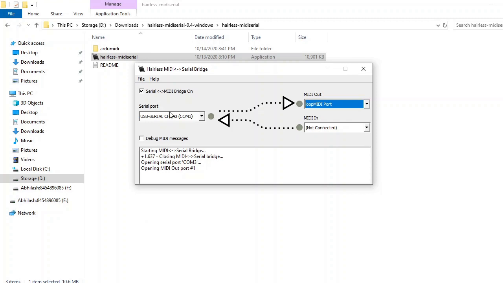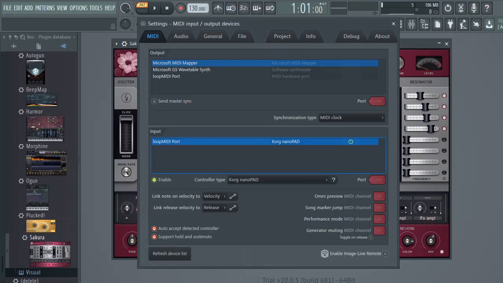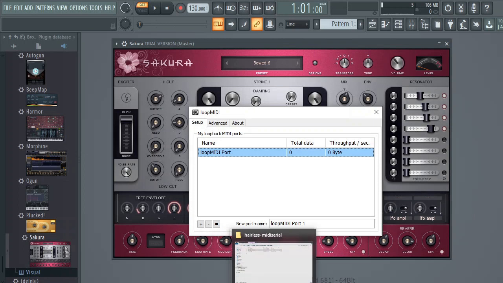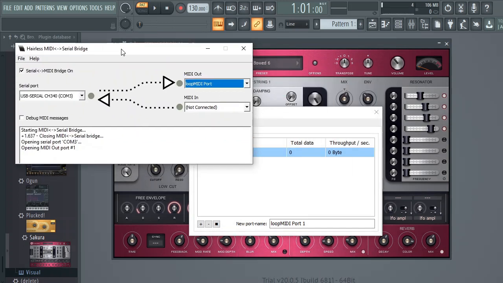First our Arduino will transmit data to Hairless MIDI via the serial port, then this software will send the data to the MIDI port, this loopMIDI, and this will transmit data to our FL Studio. You also have to set this up in FL Studio so that it can work well. Now I think everything is ready, and once you touch your keyboard you should be able to see lots of things happening over here. Let me touch some random keys and show you what happens. As you can see, it is producing some sound based on where we touch.